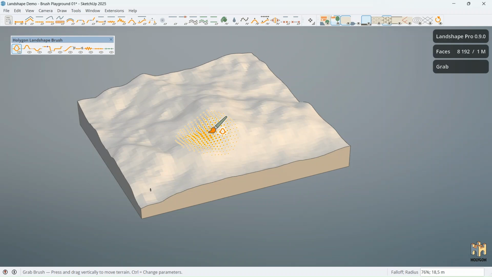Now, in Landshape, as in SketchUp generally, the first line of support is the status bar. And the status bar is down here in the lower right, and it says grab brush. This is the active tool. And what can we do with it? You can press and drag vertically to move terrain.